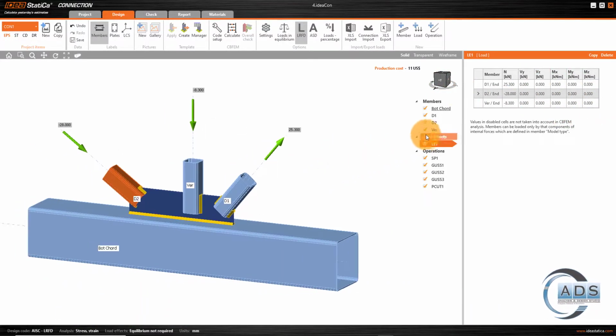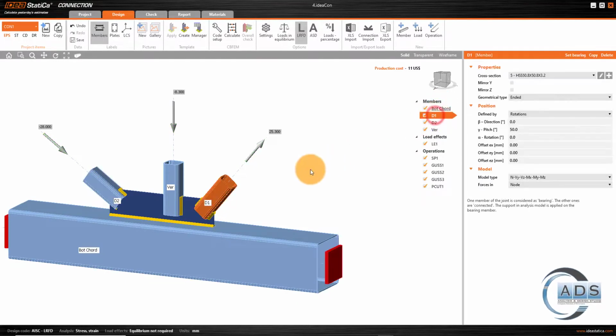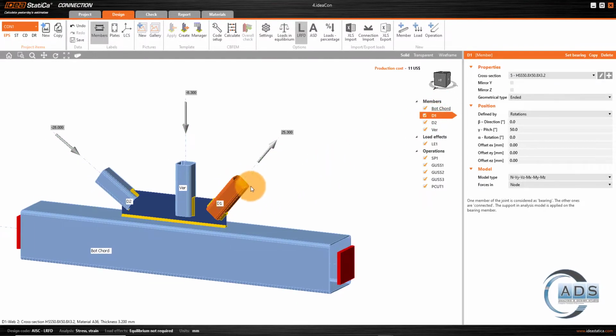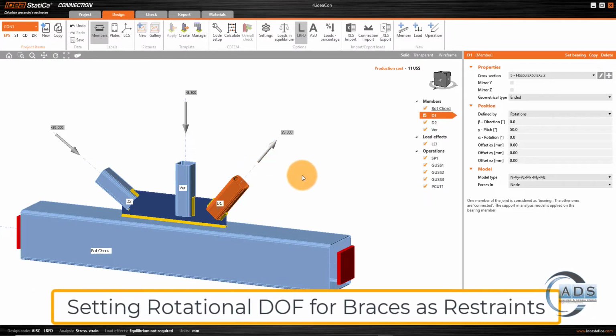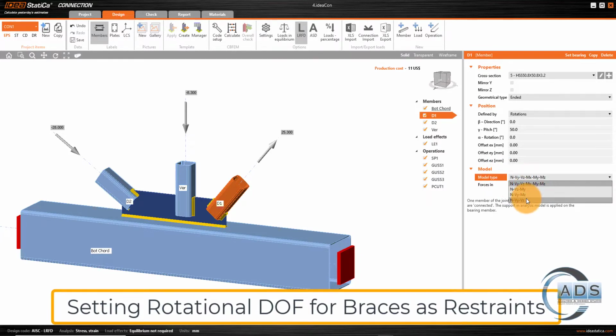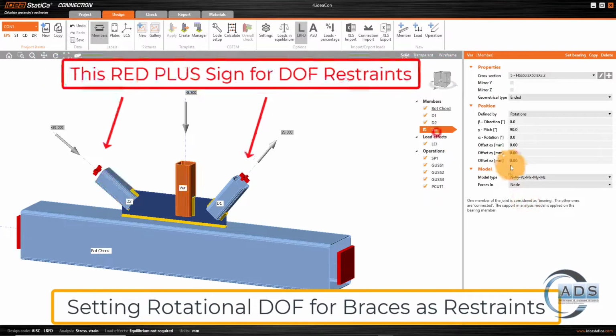One important thing, just go to member D1. Since we know that we only have axial forces in this member, we have to select our model type as N, VY and VZ. It is freezing all other degrees of freedom for these members. Similarly for D2 and for the vertical.